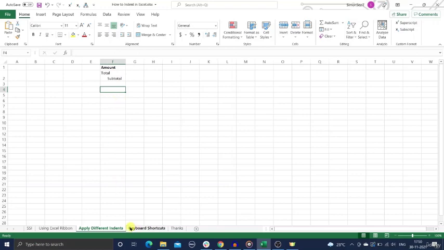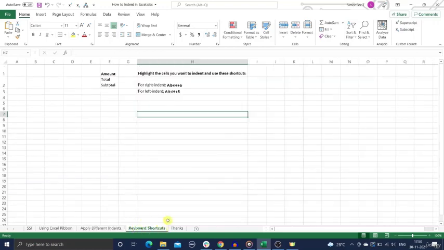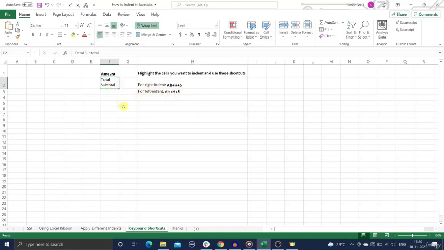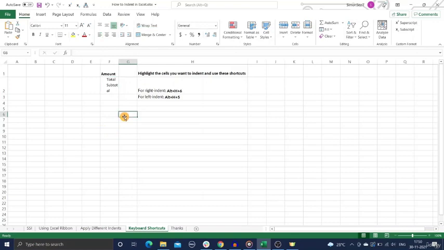Or you may want to know what is the keyboard shortcut to indent in Excel. You can quickly add indents to your cells using these keyboard shortcuts. Highlight the cells you want to indent and use these shortcuts. For right indent, Alt H6. For left indent, Alt H5. This will immediately apply the standard indent of 3 spaces to the selected line of text.